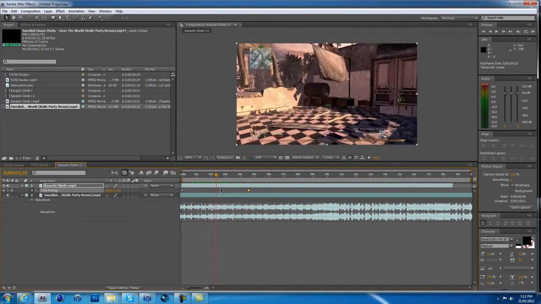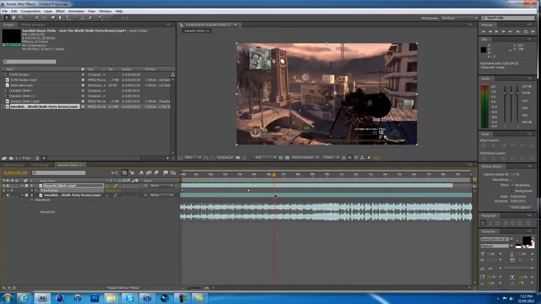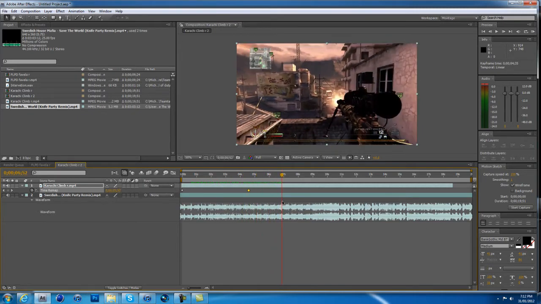As you can see, it's generally a bit slower. And then what I'm going to do is go forward to about where the shot is, about here.